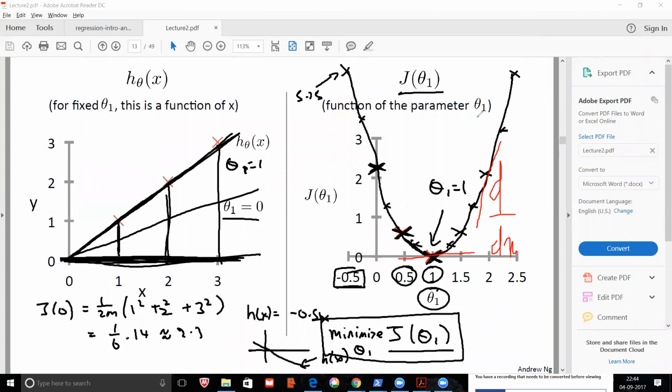That is the theta 0 for which the cost function is least. Is it clear? It's a very important point actually. Rupesh, is it clear?